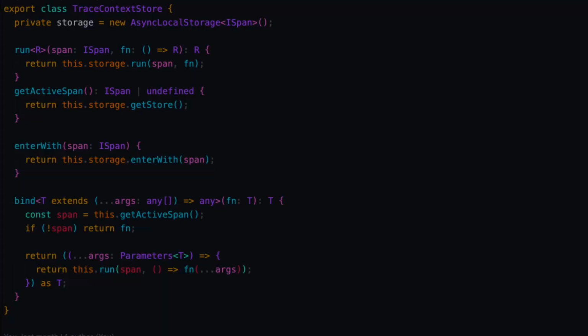I had to write the code that reads W3C traceparent headers, creates child spans, and propagates context through the async call stack using AsyncLocalStorage. That's when it clicked. Most engineers stop there. The ones who don't are the ones who build things that last.